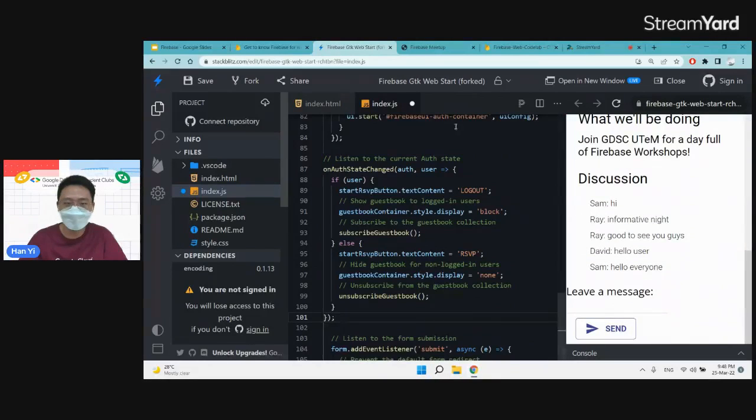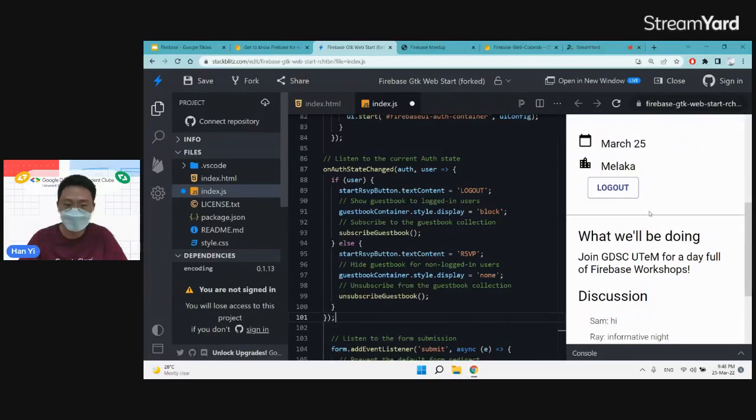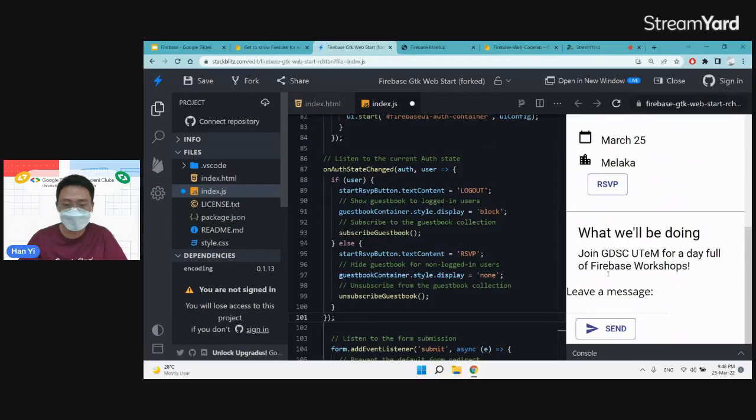Okay, so from here we can see that the discussion appears after the user is logged in. When the user is logged out, you can see that the discussion disappears from the web app. This makes your web app more secure from unknown users, because users can only see the discussion after they RSVP inside your event.